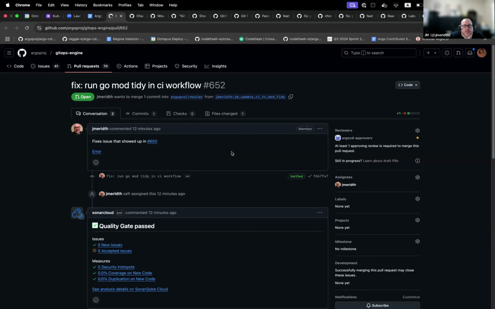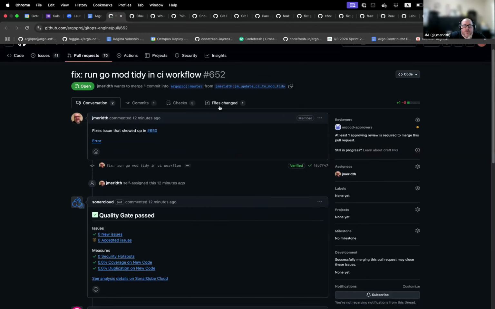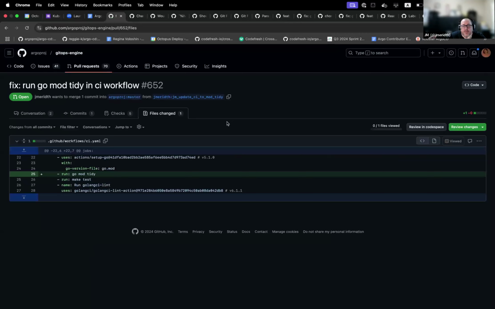This one, 652. So we merged the GitHub Actions PR. Well, that fired off the Dependabot config. So we have 3 new Dependabot PRs, and one of them's failing because go mod tidy needs to be in the CI workflow.